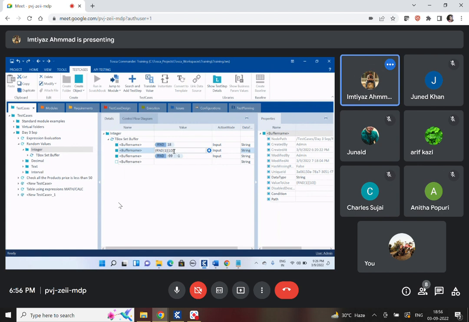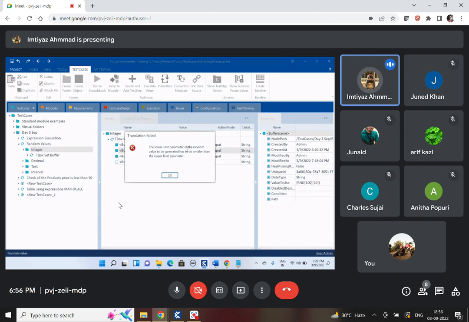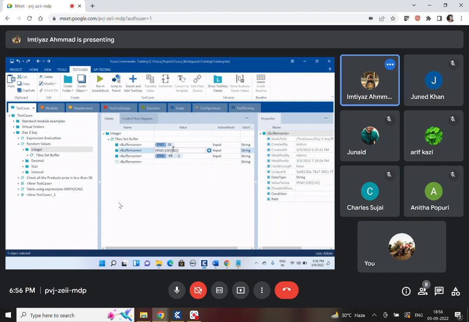You can set any number, but the lower limit has to be less than the upper limit. I cannot say lower limit 100 and upper limit 10. If you try to evaluate this, it will say the lower limit parameter of the random value to be generated has to be smaller than the upper limit. Makes sense, right? So if I say 5, any number I can give, but less than 10. Here you can set any upper limit. It will generate any number from 7 to 1000.